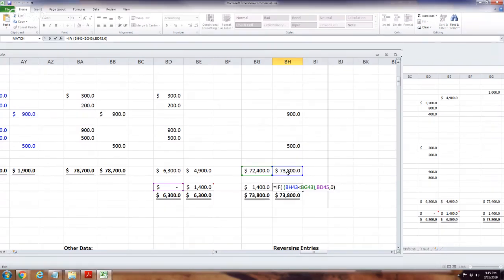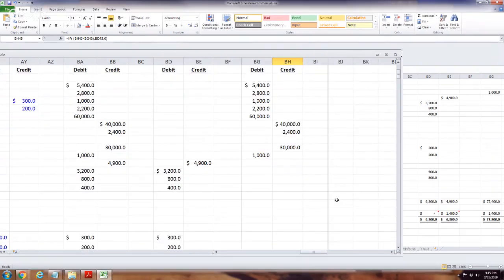So again, if the credit side is less than the debit side, which is not the case here, then it's net income. If this condition is true, you take the first choice. If it's false, you take the second choice. So 73 is not less than 72, so you're taking the second choice. Okay, so there you go. There's your worksheet. But we still have a long way to go.